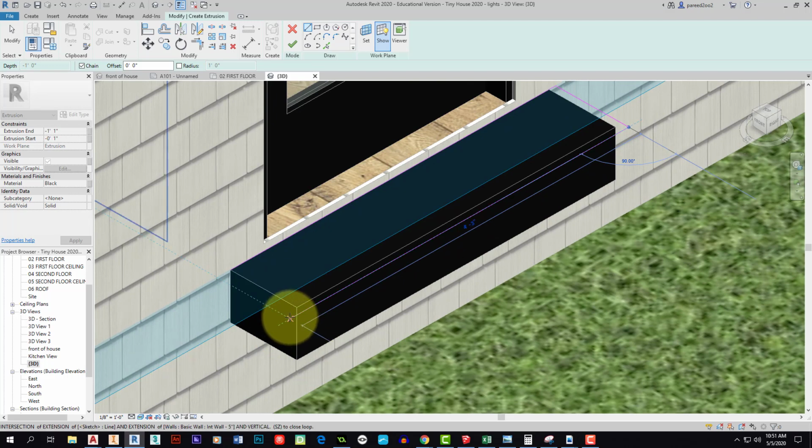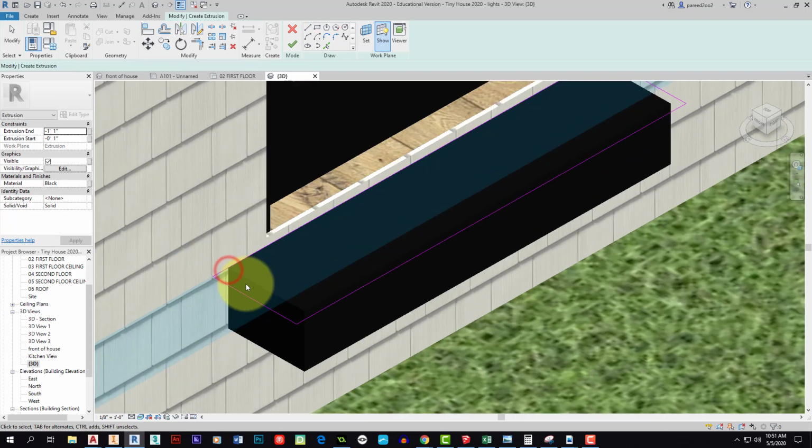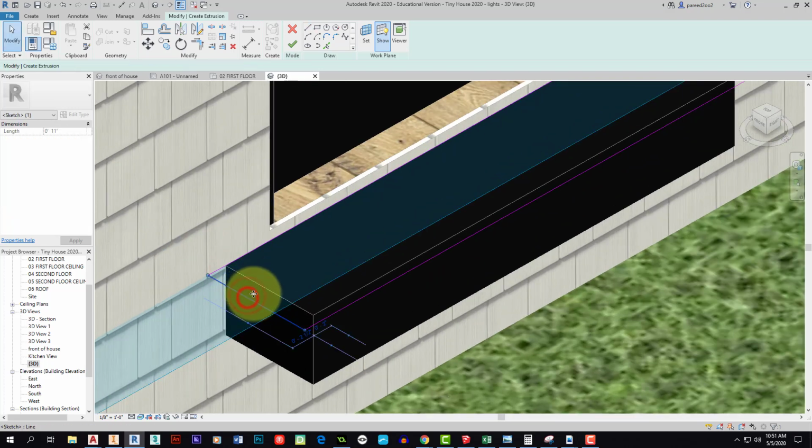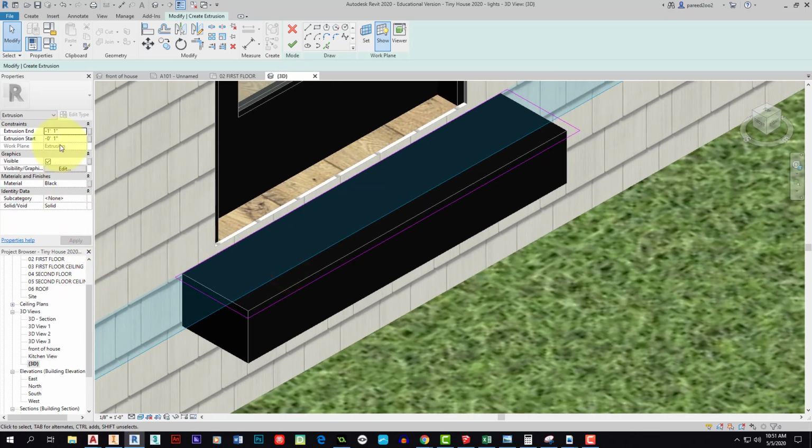Or whatever your heart desires. So that's 2 inches. I need to shift this one in. There we go. And so this is going to be end extrusion 1 inch. And the start extrusion is going to be 0. Since we're starting here, 0, everything's relative.